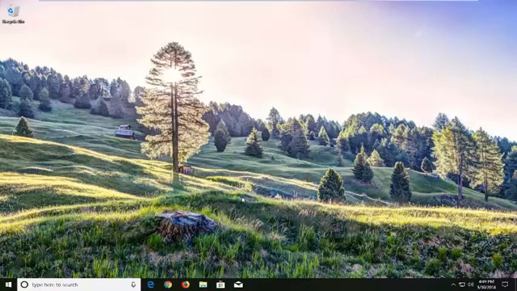In today's tutorial, I'm going to show you guys how to hopefully resolve it if you can't type into the Windows 10 search bar or it's not working properly. So hopefully this should be a pretty straightforward tutorial, and without further ado, let's jump right into it.